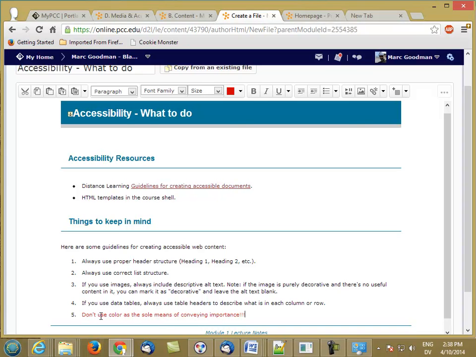Okay, so you don't want to do this because 7% of the male population are colorblind, and when they come to this page, they won't see that this is more important text. So don't just use color. Go ahead and show contrast some other way as well. So for example, use both bold and color, or use a high contrast font so that the difference between this and that is more obvious.